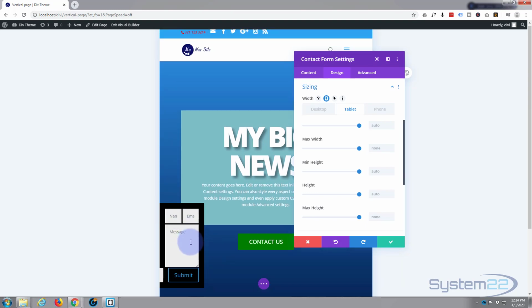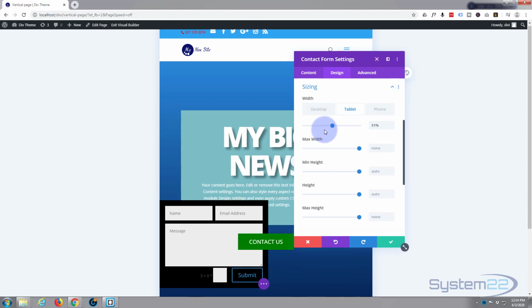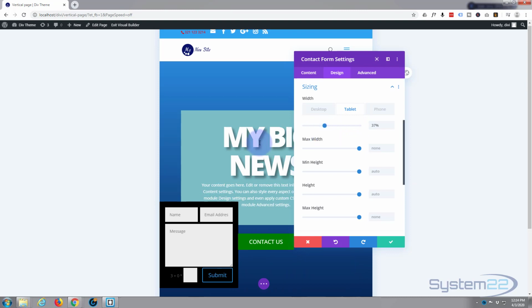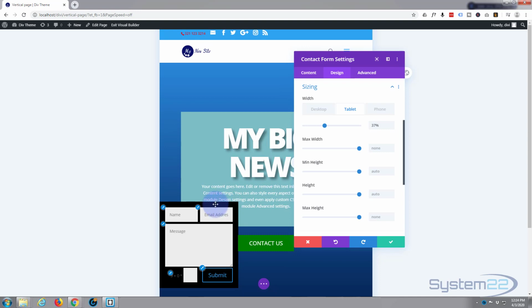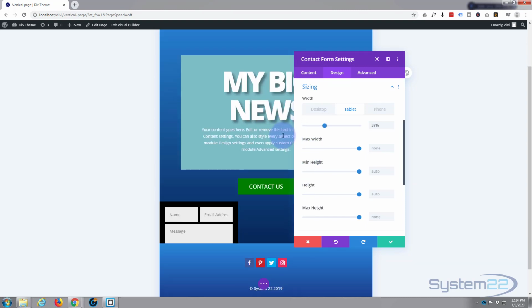Okay, well that's way too small, so let's pull our max width on a tablet just up a little bit. So maybe something like that, so they can still read everything else that's on the screen. If you wanted to, that background color, you can pull the opacity down a bit so they could see the things going behind there. That's fine for me.